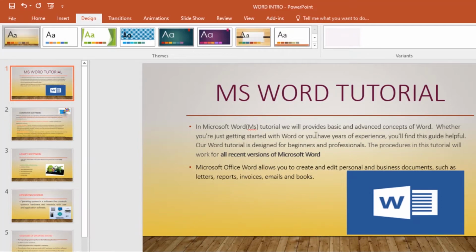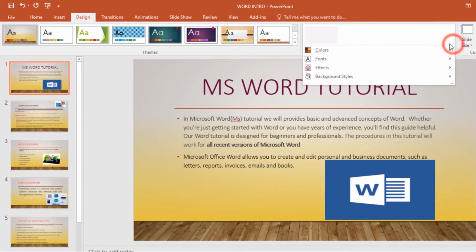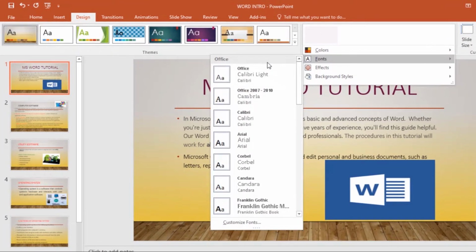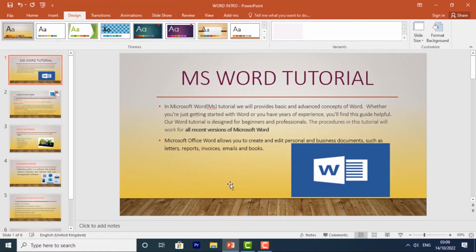Now let's look at selecting new theme fonts. Let's say you want to change the font without changing a theme's overall look. Again, under the Design tab, come to the Variants group, then click the More drop-down arrow, then under Fonts, choose the font that you want to work with, and it will update itself. The presentation will update to show the new theme fonts.